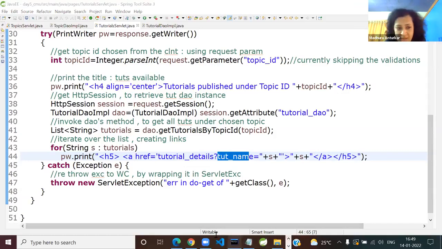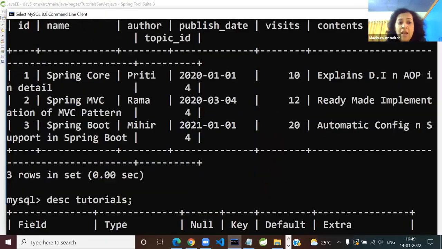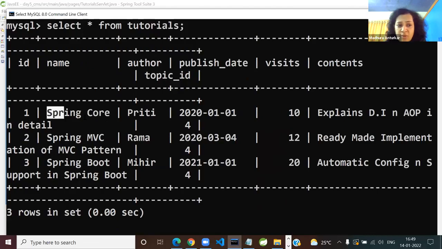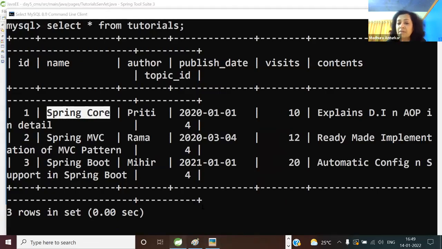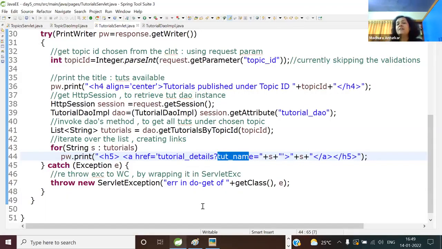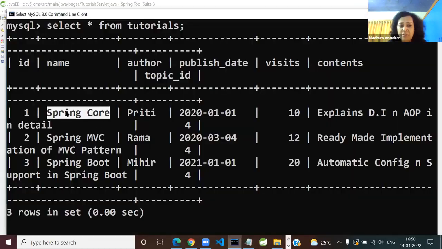If user clicks on this tutorial name, Spring Core, can anyone tell me what will be the request URI? What will be the URI of the next page? So start with /day5cms. Anyway, you are typing. I'll give you time. You understood? I suppose I added user clicked on Spring Core. What will it be? Answer that.